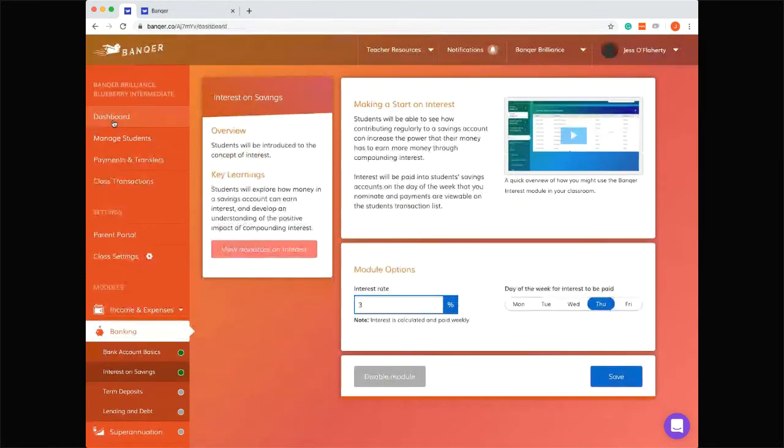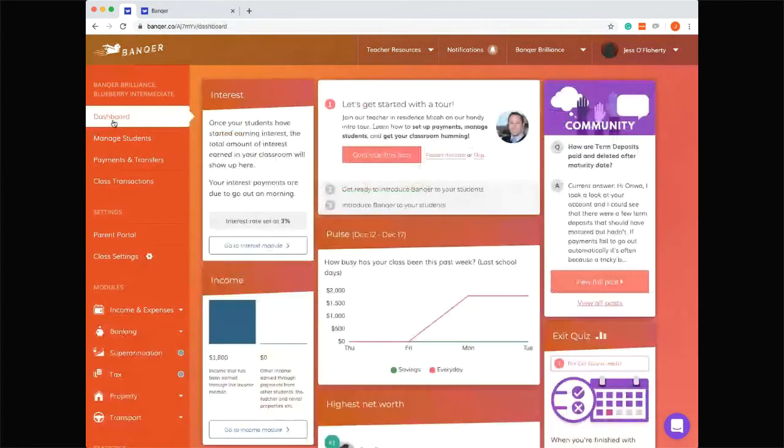Let me flick back to the dashboard. So those first 3 modules that we recommend can probably be taught either in the first lesson, or you could split interest separately and maybe teach it in a separate lesson to income and expenses. But I would teach them early in the year, early in the term, next term. Then you can just slowly introduce the other modules as they apply to your students.